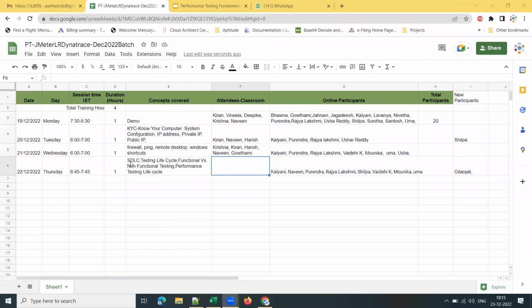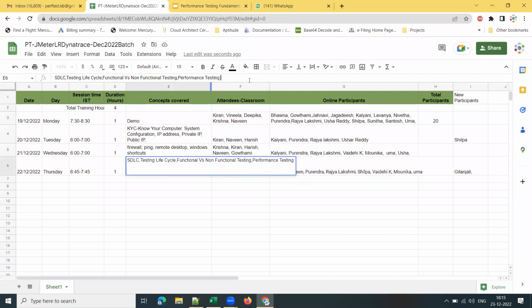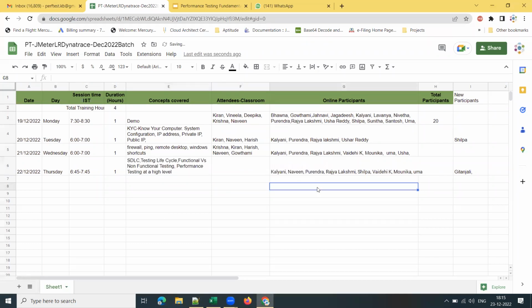So yesterday I covered software development lifecycle, testing lifecycle, and the difference between functional and non-functional testing. We started discussing performance testing lifecycle. Actually, yesterday I covered performance testing at a high level, I explained how we do performance testing, at a very high level.